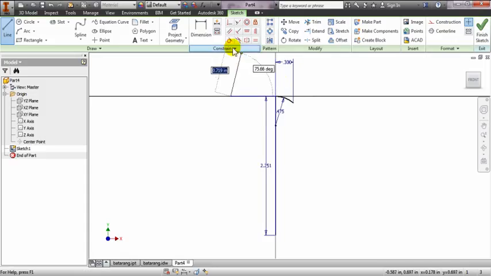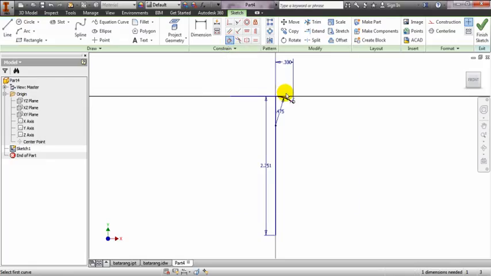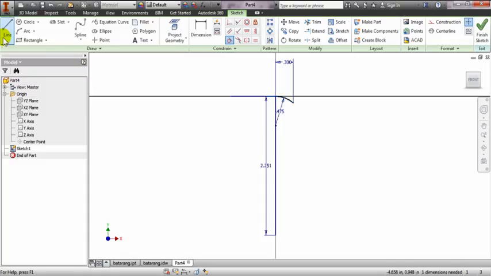and I'm going to make sure that this line is tangent. So I'm going to click tangent. I'm going to click this arc and this line to make sure it's tangent. It says that it already exists, but we want to make sure that it is tangent, and it is. Cancel.